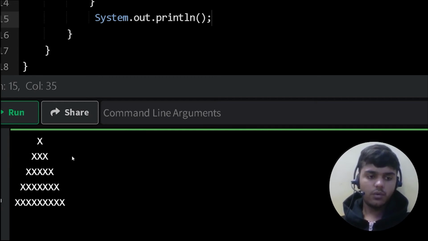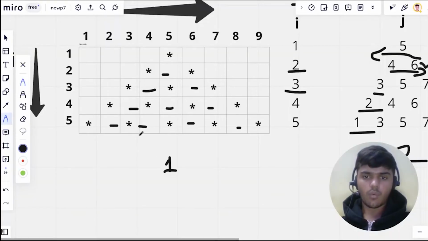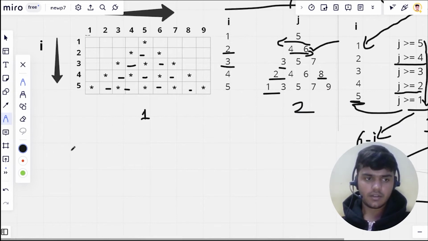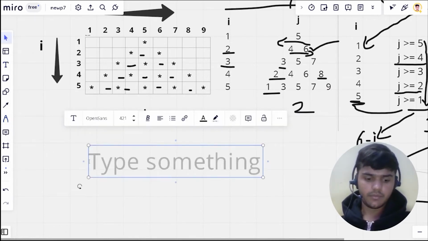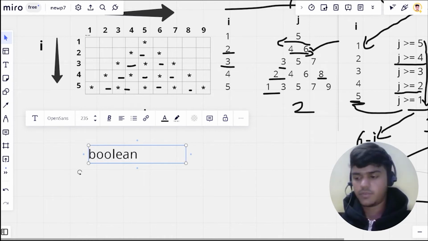So now we need to build a little logic to print our space along with this pyramid. Now I will explain what I will do. I will create a variable, a boolean variable. We can call it k.